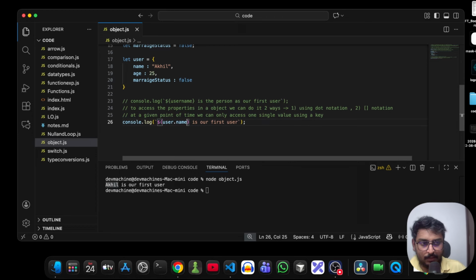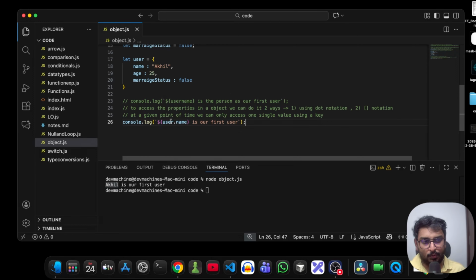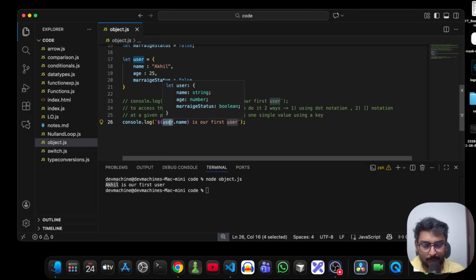So how does this dot notation actually work? Let's try to understand that a bit more. Whenever you write an object name and mention dot, you can clearly see that under this object we have different properties. The JavaScript interpreter understands that whatever is present before the dot, here in this case user, it assumes it as an object.